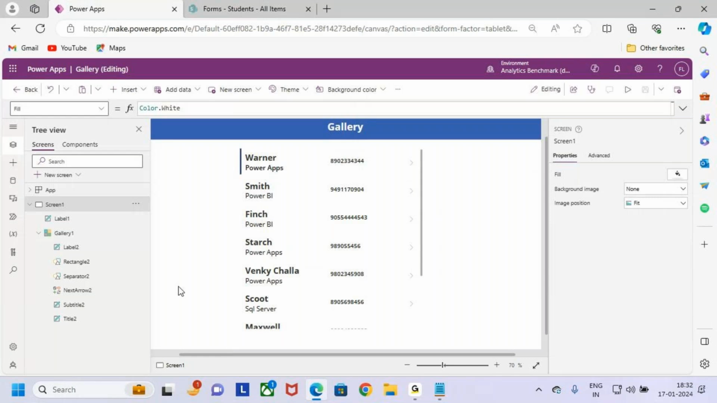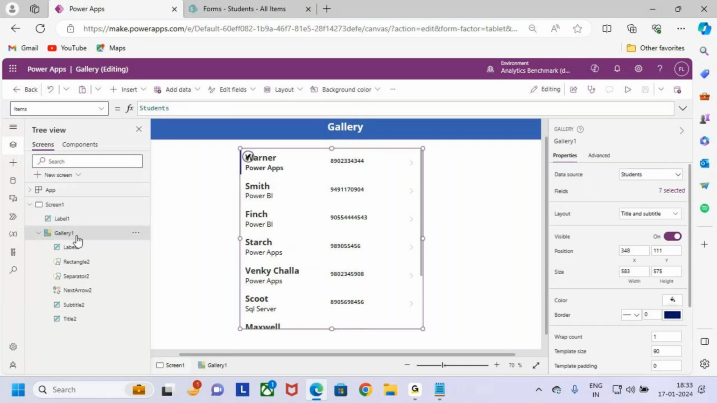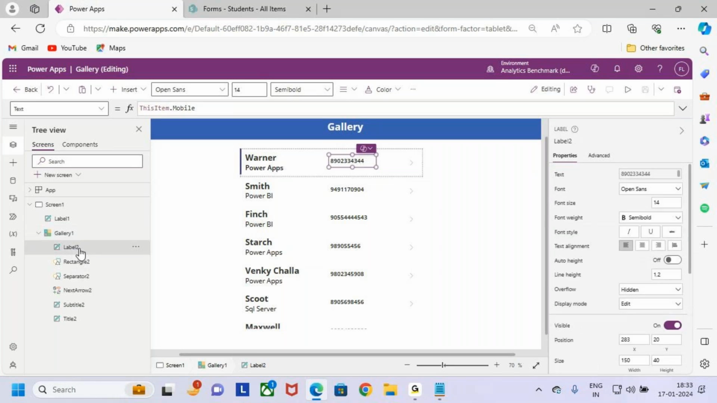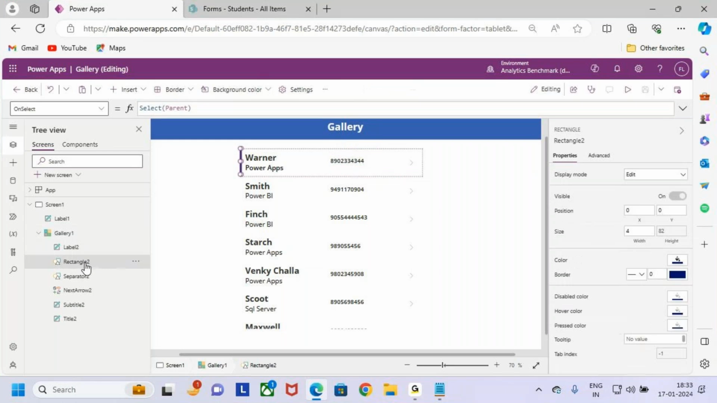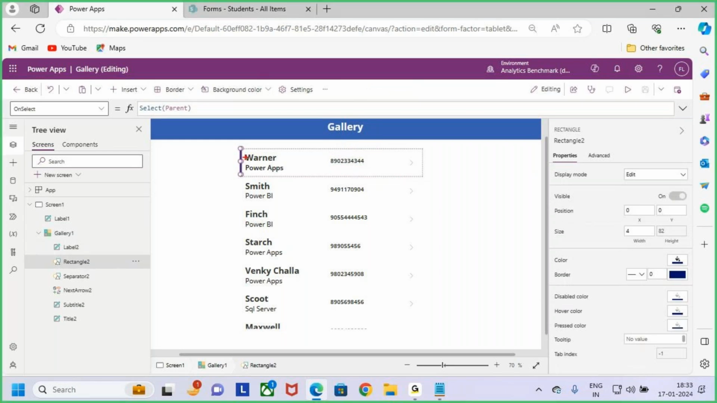And also, whenever you add the gallery, in the left navigation, under the gallery, it will display what controls you are using in this gallery. Now see, what controls am I using in this gallery? One is Label 2, a text label. I'm using this label to display the mobile number. And the second one is a rectangular control. See, this is the rectangular control, guys.